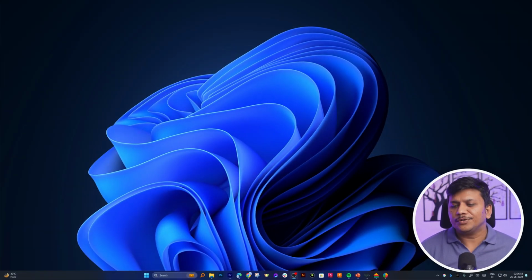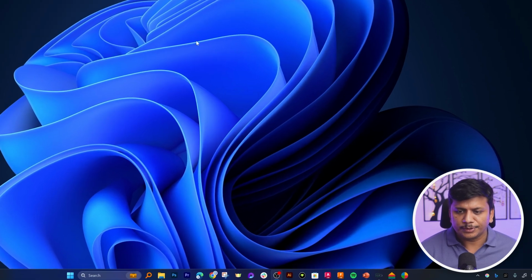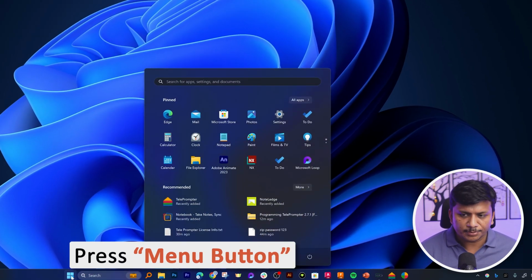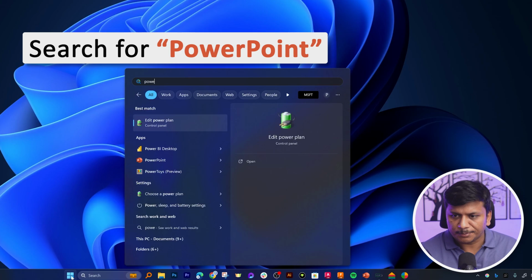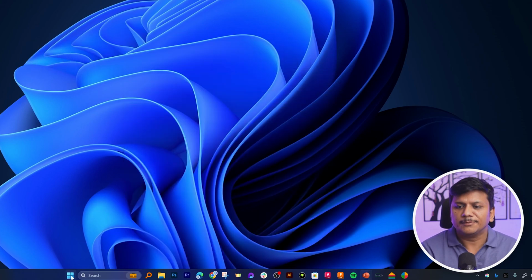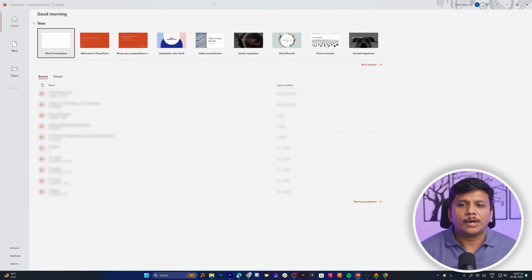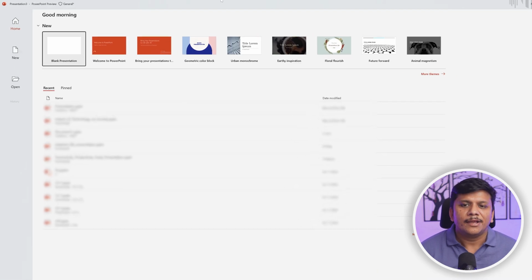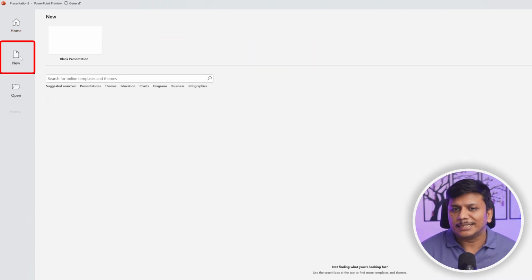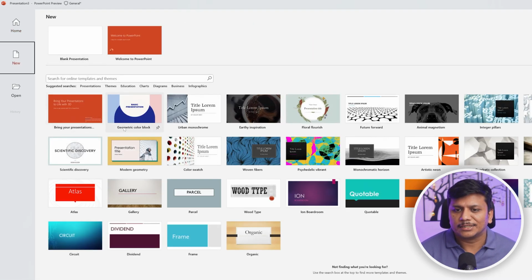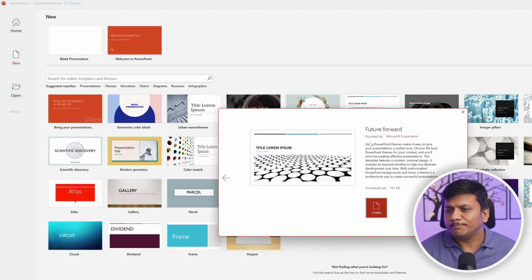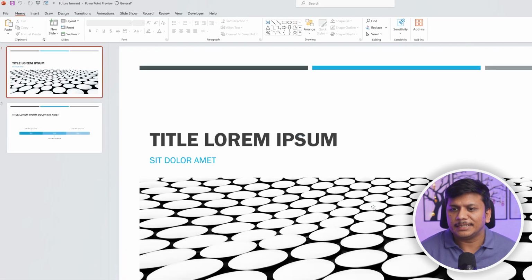And there we go. Here you can see we are now in our computer screen. So here what I'm gonna do is I'm gonna press the menu button and then type PowerPoint, which will simply open our PowerPoint application. Now actually I have not created any such presentation. So let's click on new and then pick any presentation, for example, this Future Forward. Yep, looks nice. Let's click on create.